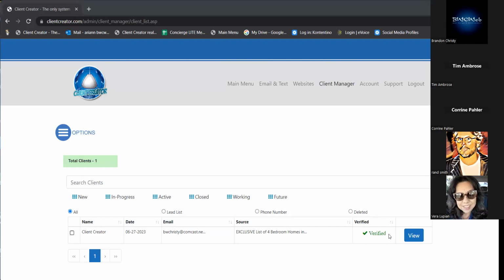So if this shows as verified, that means you have a good communication channel for the lead, whether it be the email address and or the phone number.